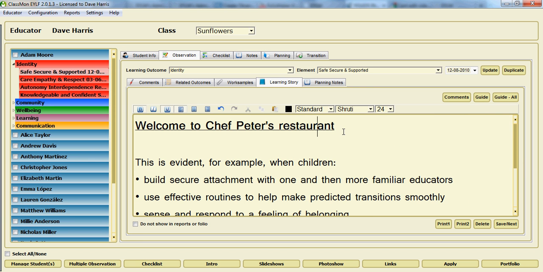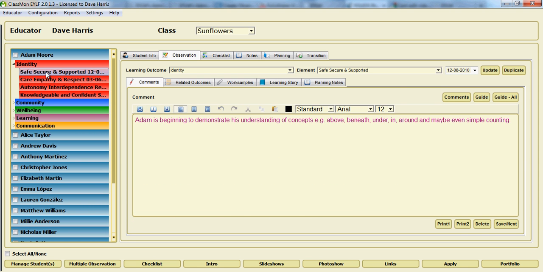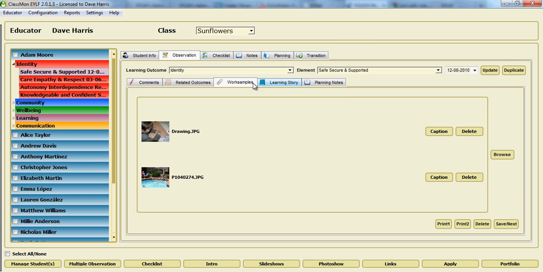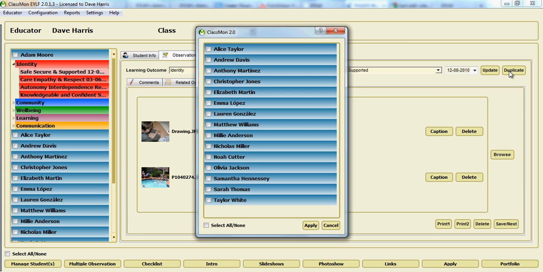Now some of you may have noticed there's a new button up here called duplicate. You can now duplicate an observation. So let's assume we've done this wonderful observation a few weeks ago for Safe, Secure and Supported, and we would like to now duplicate that to other students. So I select the observation, have it open here, I can be in any of my tabs, and I hit the duplicate button. And now I can select other children I would like to copy that observation to. So I'll select two children there, and I'll apply that.